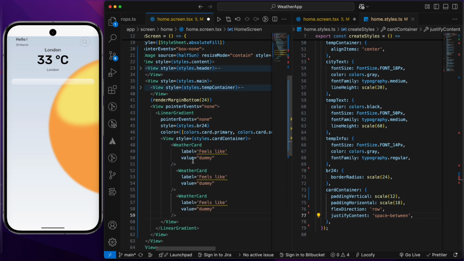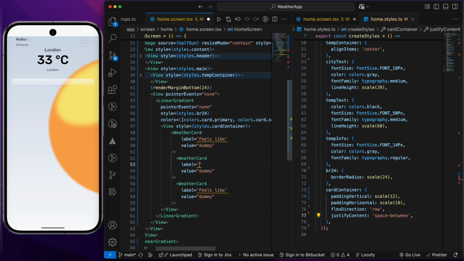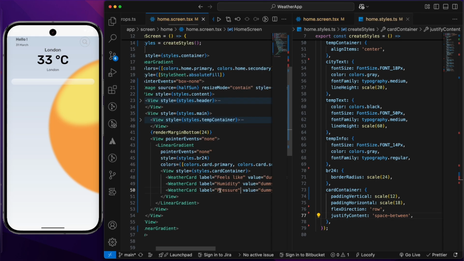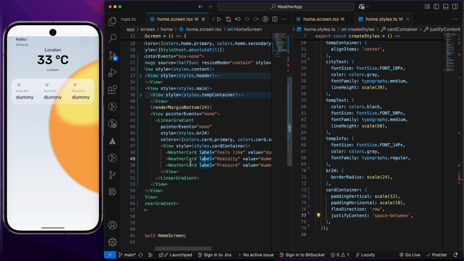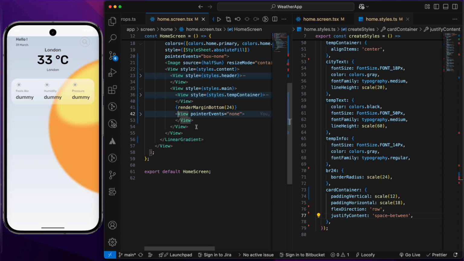So let me copy this 3 times, and it will be a humidity, or let me add it, and it will be a dummy. So another thing which we have, which is pressure. So yeah, it should look like this. So now after this, let me minimize this particular thing so that we do not get confused. So yeah, now under this particular thing, we have to render the margin.